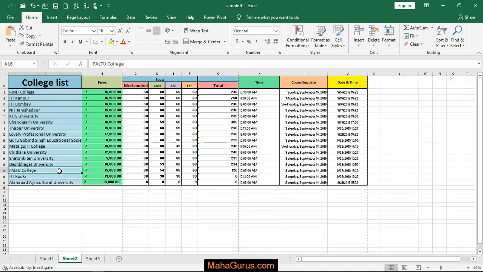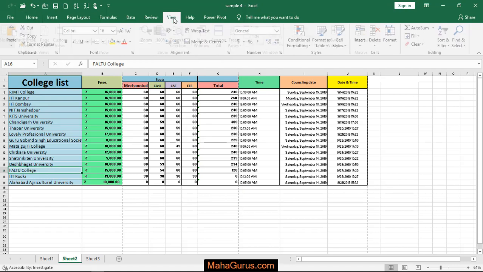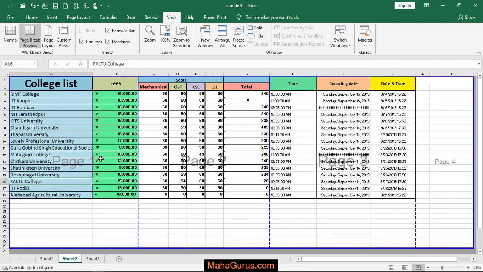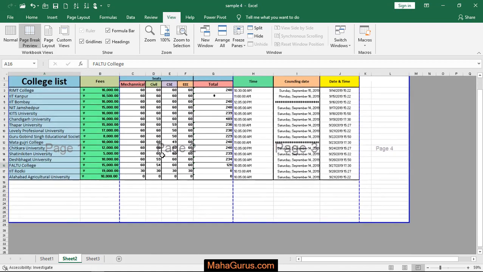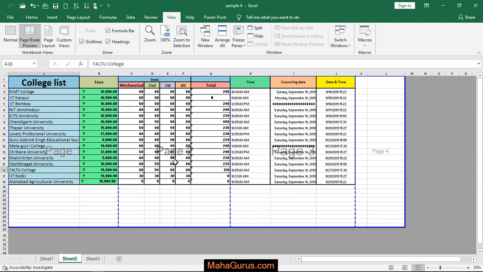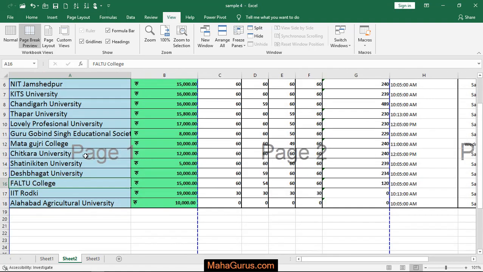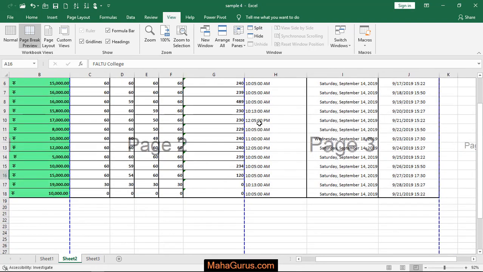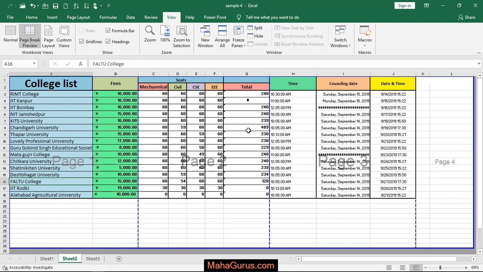Okay. So to have a page break preview, we'll just click on View, and in the Workbook Views group we have the second option, that is Page Break Preview. Just click on that. Now guys, when you click on that, as you can see, this whole project is broken into different pages. Here it's clearly written Page 1, Page 2 and Page 3, and this blue line denotes the page break. Get it?